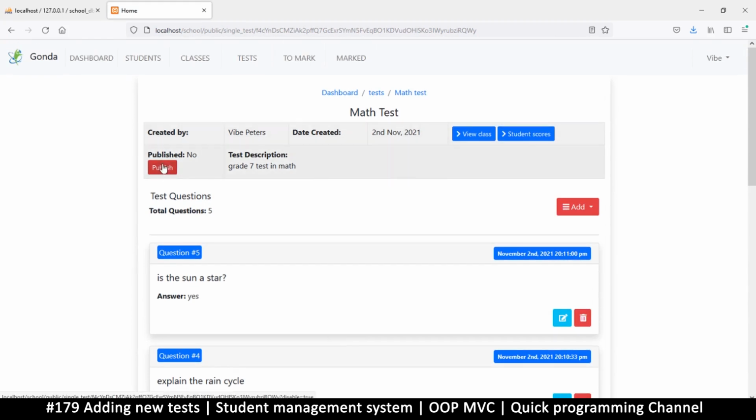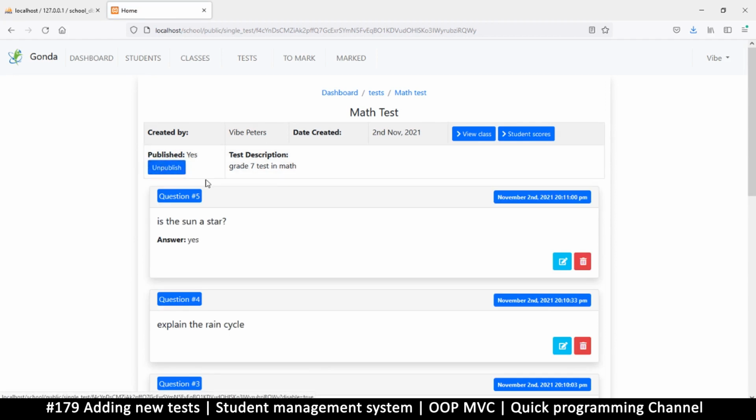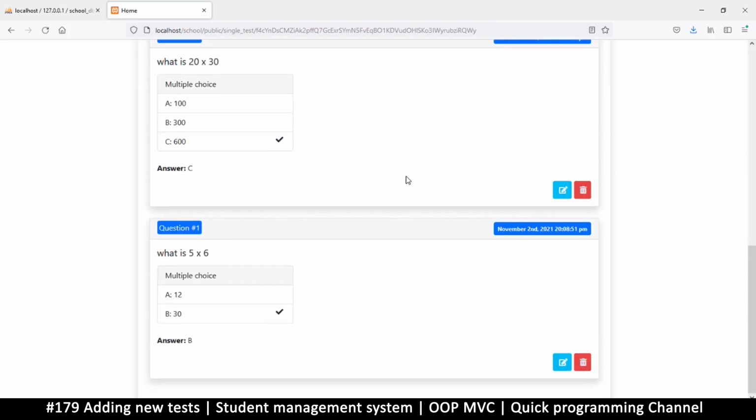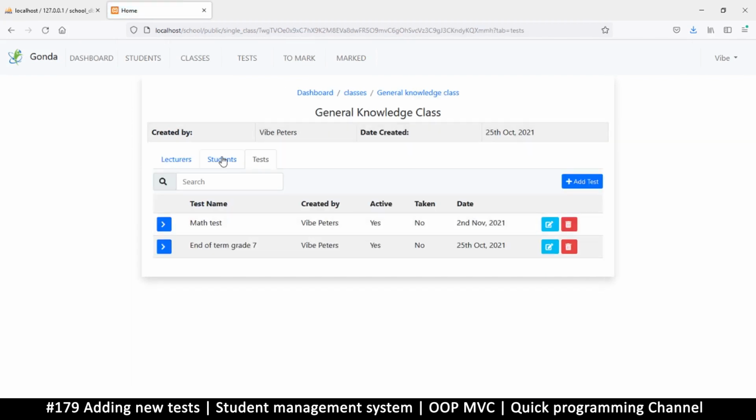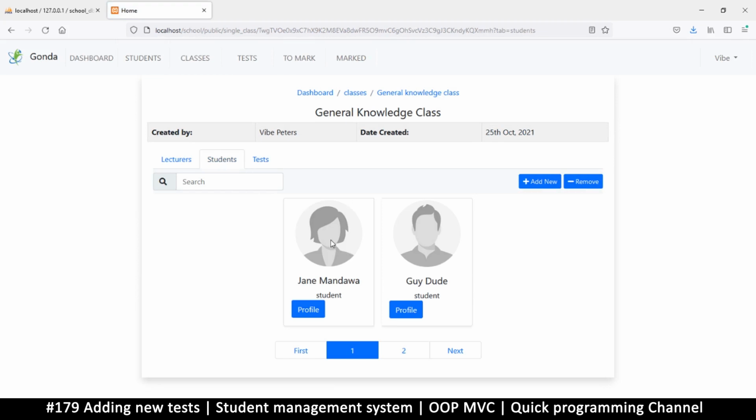Now the teacher needs to publish this, so let me publish this right now. So everybody in the class should be able to see this test and take it. Pretty good. Let's go back to the class and see which students are in this class, and I want both of these guys to take this test. So what I will do now is log in as Jane and log in as Guy as well, so that both can take the test and we can have several tests to mark at the same time.